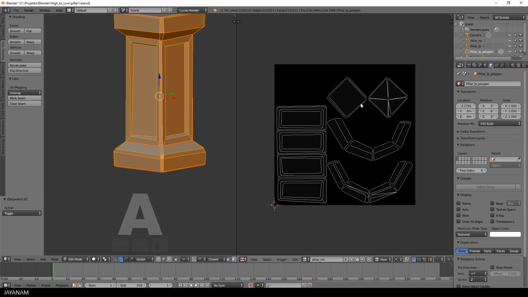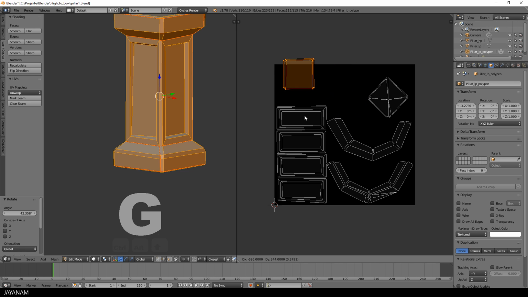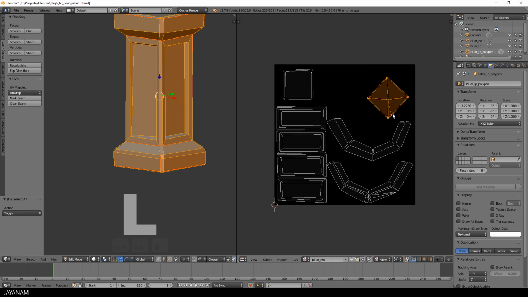hovering over an island with the mouse and pressing the L key. Then you can rotate it with the R key or move it after pressing the G key. So you can arrange your islands as you like.